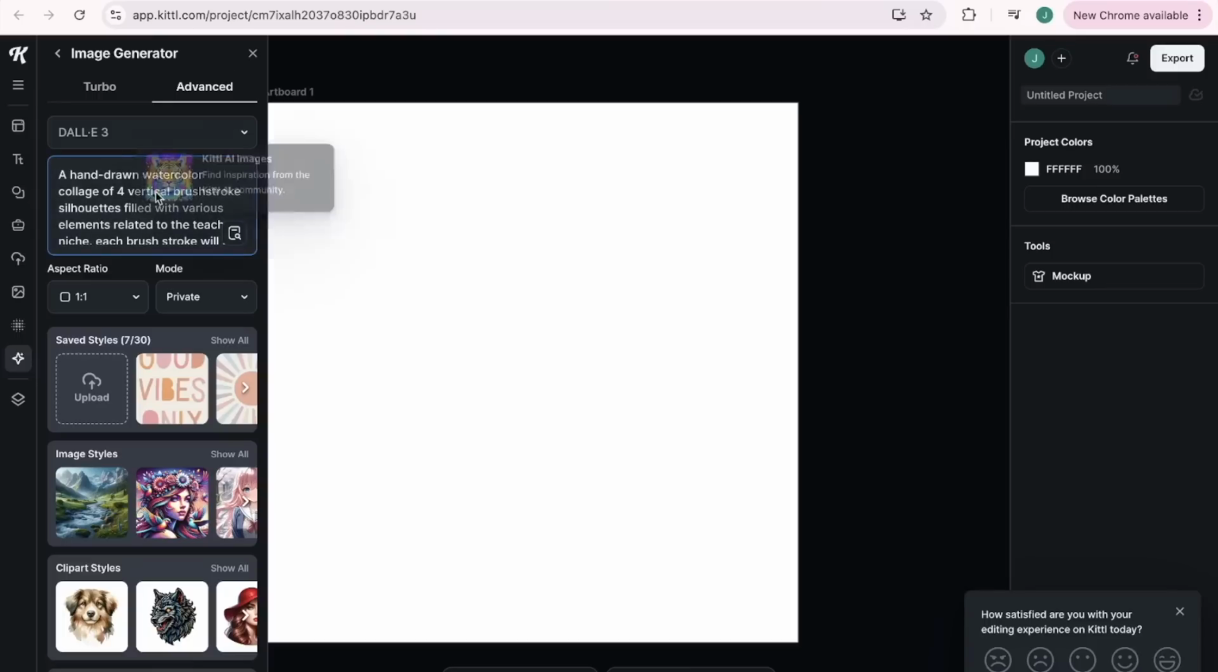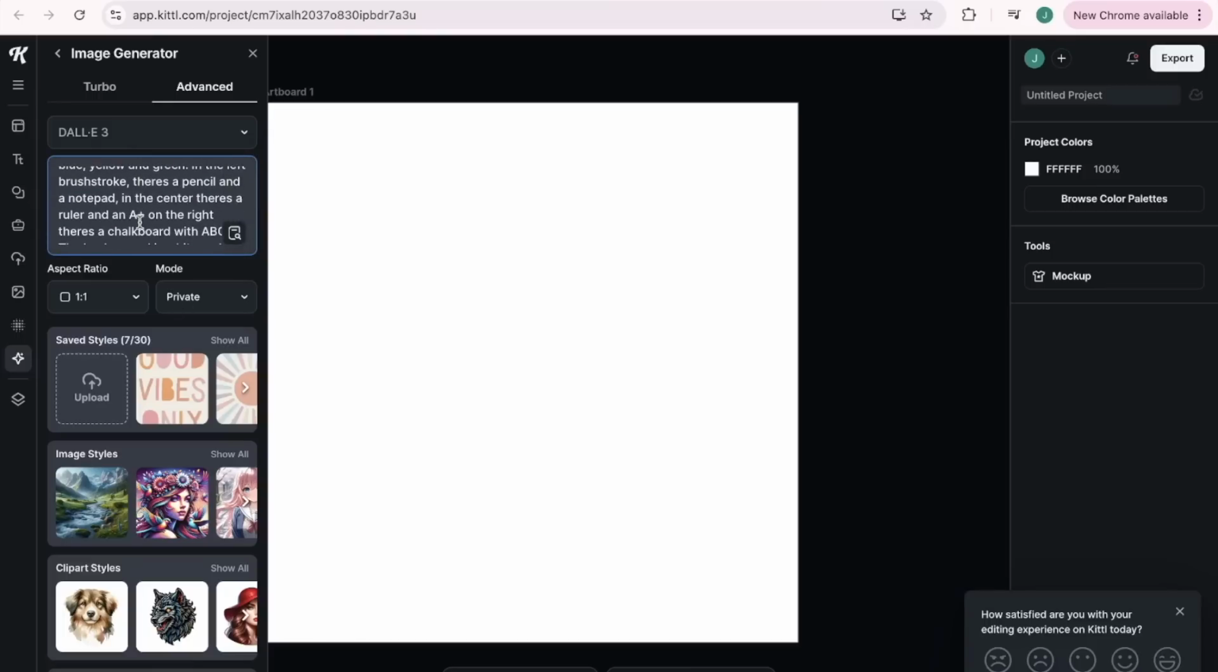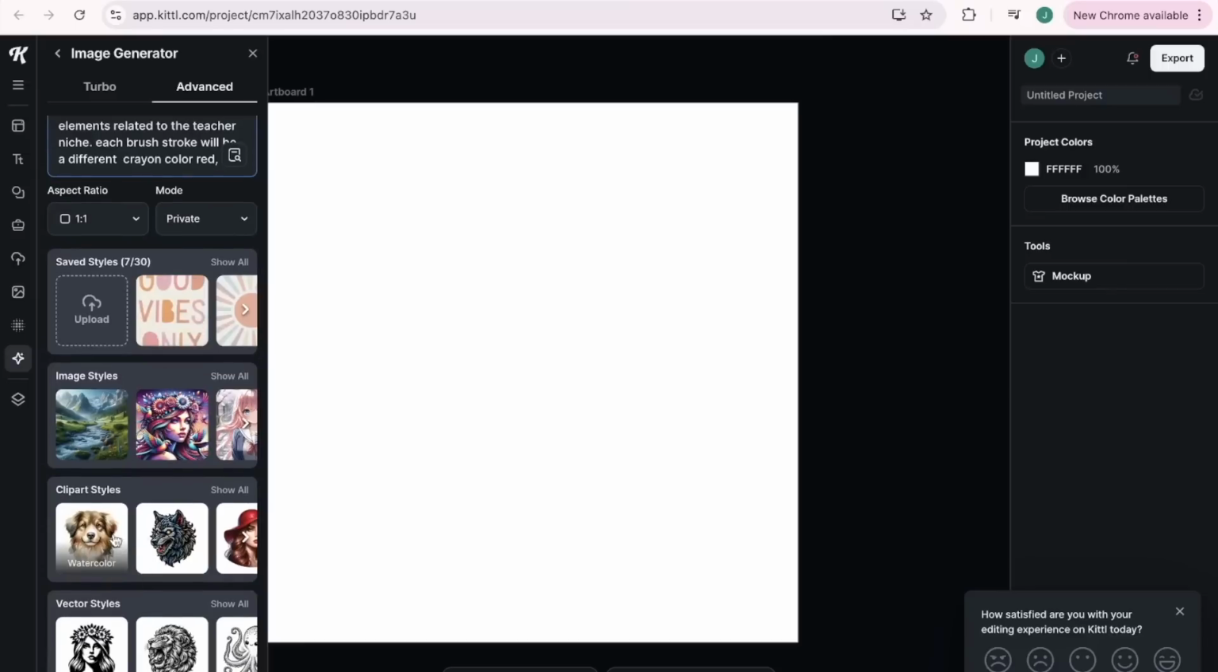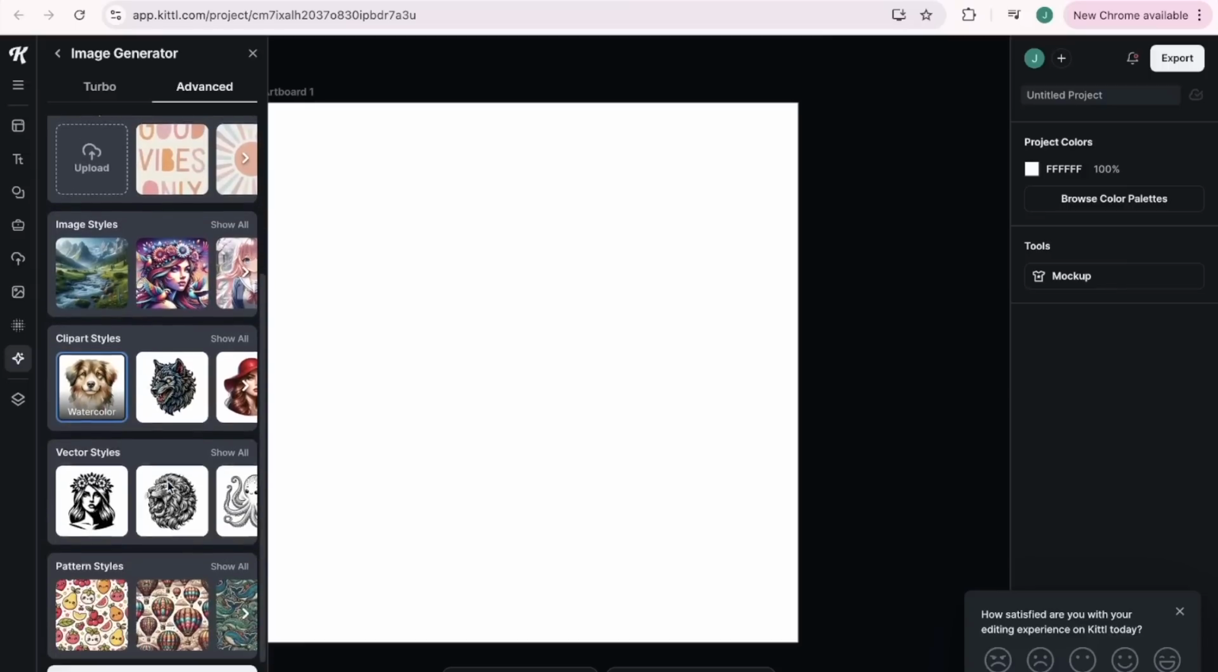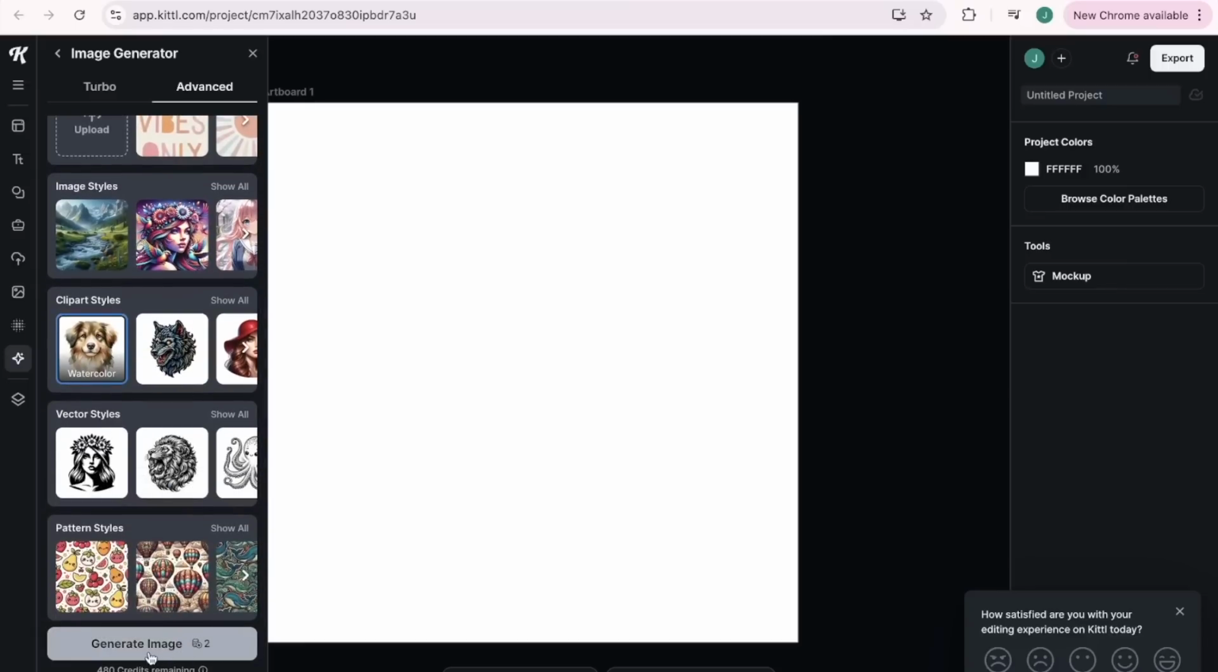You want to think about what your design should look like. You're not going to let AI completely do this for you. You have to get really detailed with the colors of each brush stroke, with the graphics that you would like in each brush stroke for it to work properly. We're going to do the watercolor style and come down here and generate image.